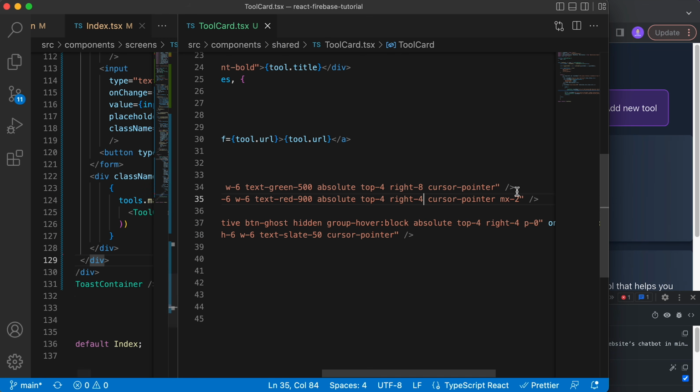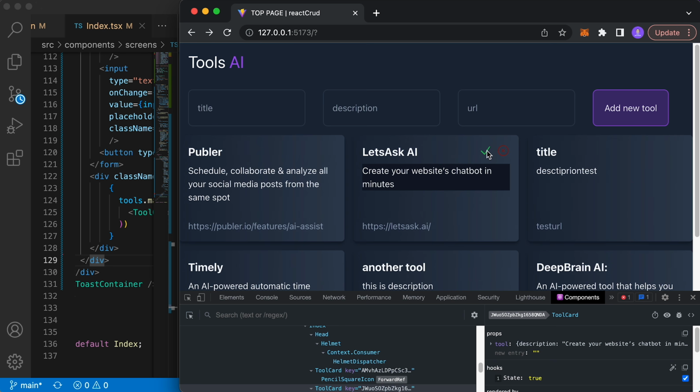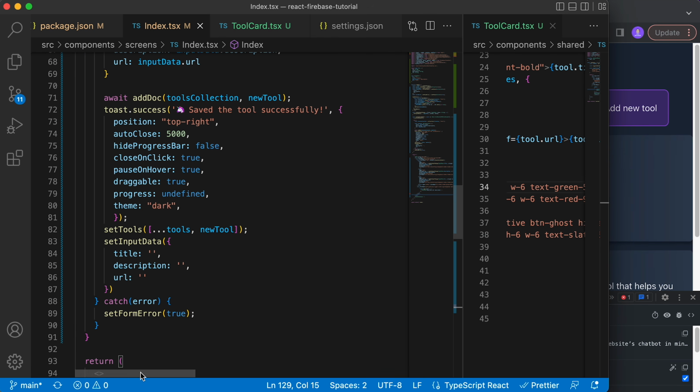So let me switch the right, and then if we set the right bigger, we won't need, so I'm going to set it to 12. We won't need to set a margin. Okay, so now we have the check icon first.